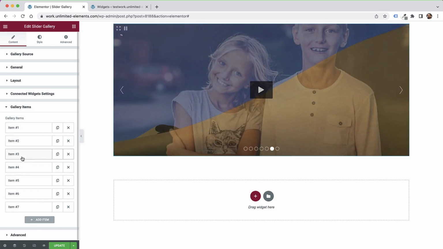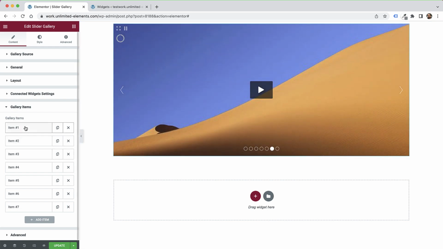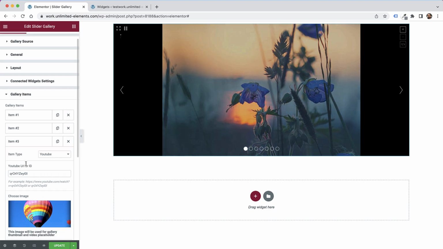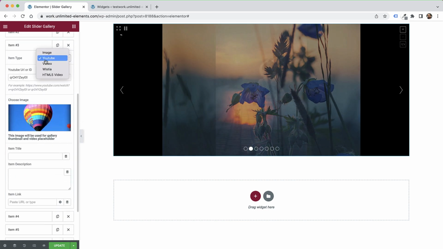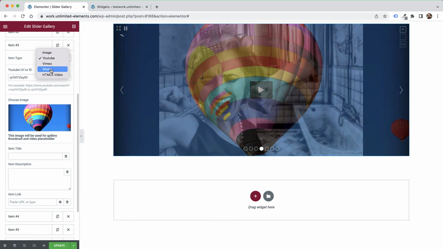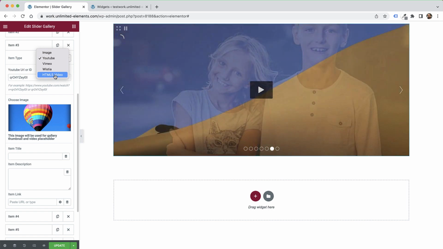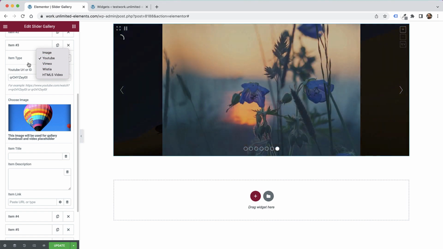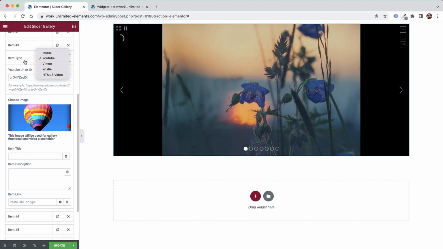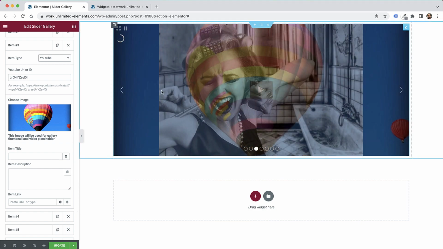And over here, you're going to see some of the items have a video icon. Now, how do we achieve that? You can jump into any one of the items, and inside of item type, you can choose image, YouTube, Vimeo, Wistia, or a self-hosted HTML5 video. So any one of these are supported, and that will just add the video icon, and you can play this directly from inside the editor and inside the gallery.